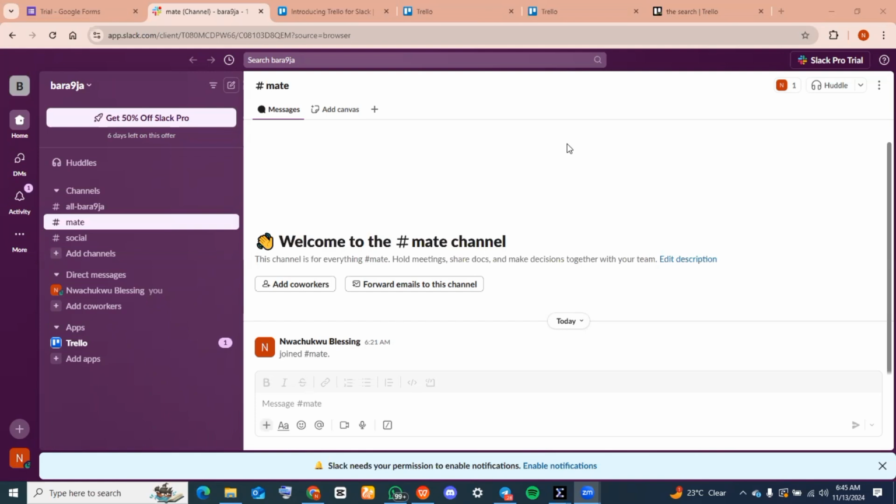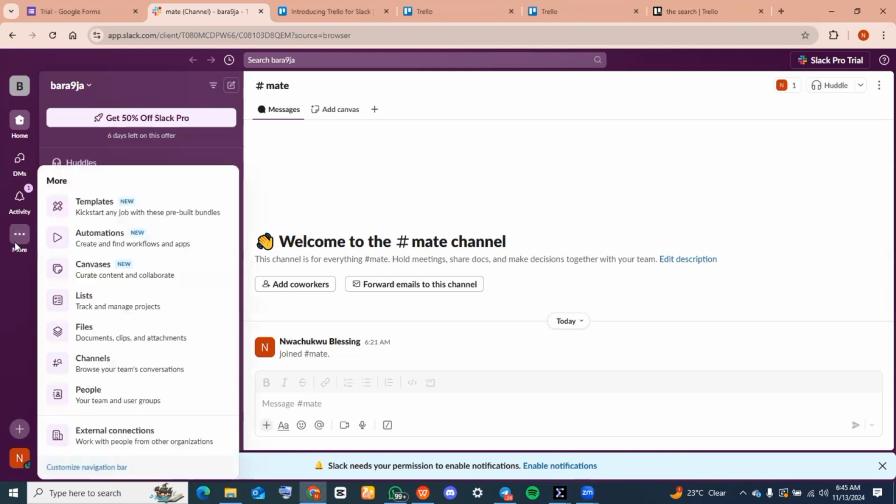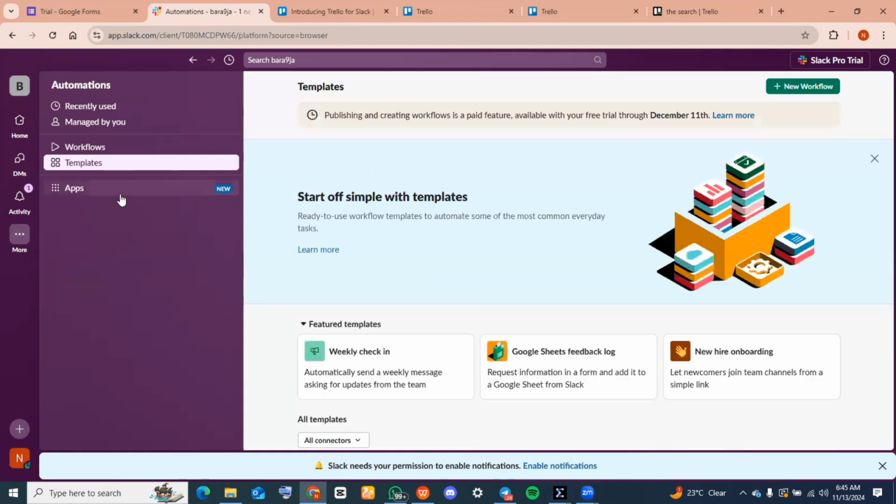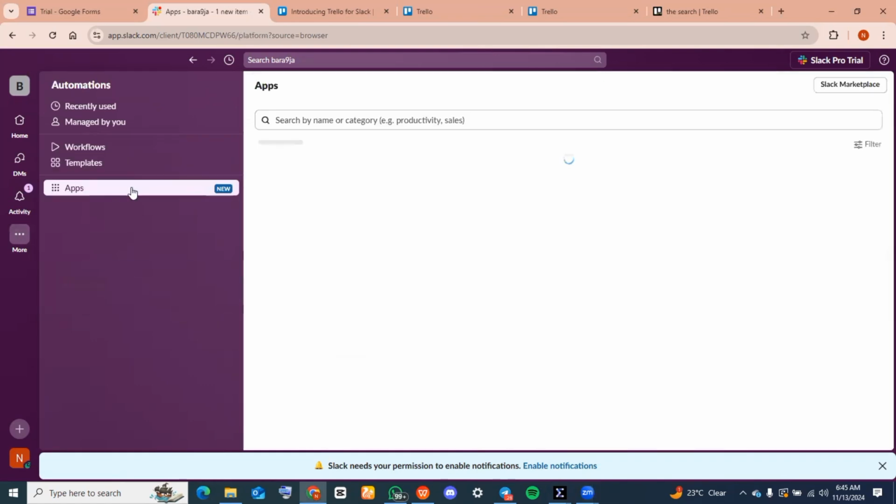Now the first thing you want to do is to be on your Slack account, and the next thing will be heading over to the left hand side of your screen and tapping on more. Now you want to go over to automations and click on it. Now you are going to be heading over to apps. You want to tap on apps.